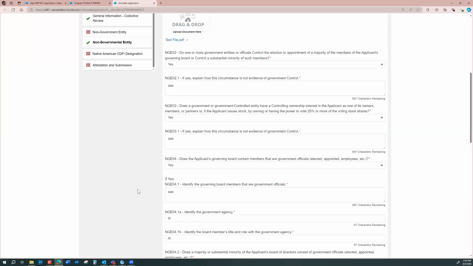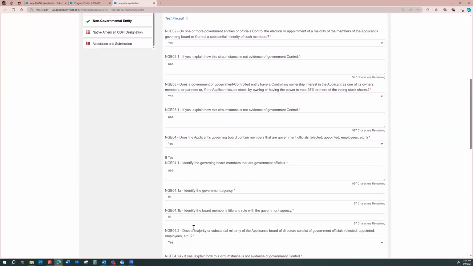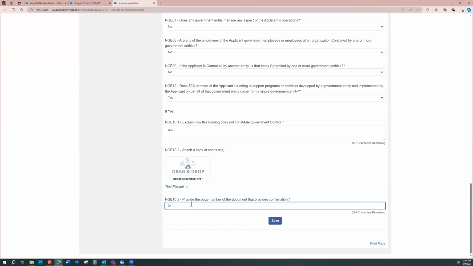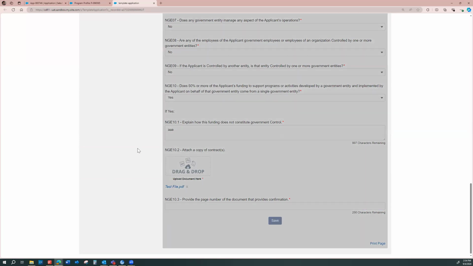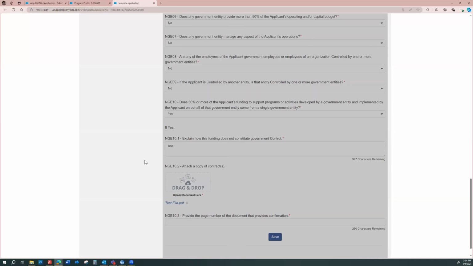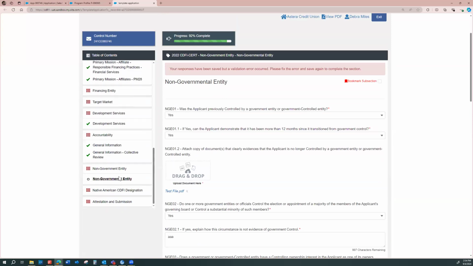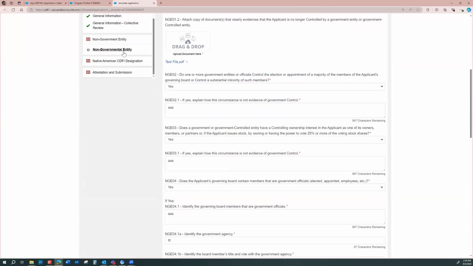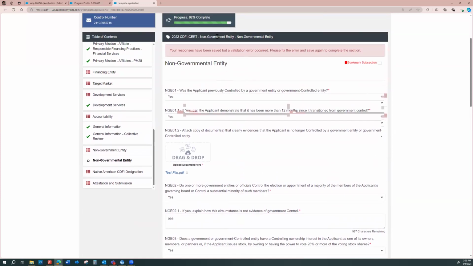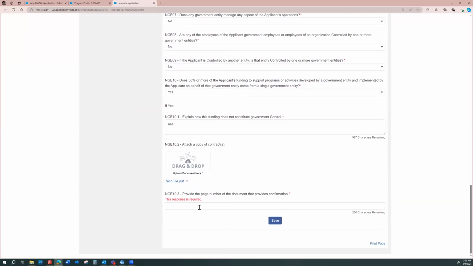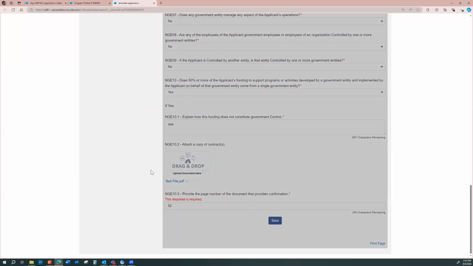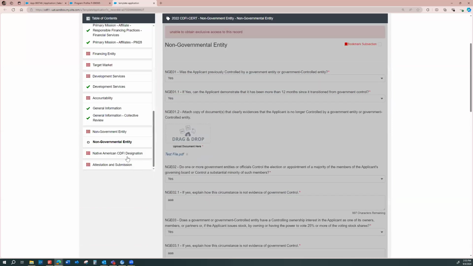I'm going to go into one of the sections and let's just not answer this question here, and save. So you are able to see the progress bar for this particular record. We're back to 92. We don't have our check on the non-governmental entity. Let's go back down. This was required. Let's put a value in here and get us back to 100%. Once we're at 100%, we will submit the application.